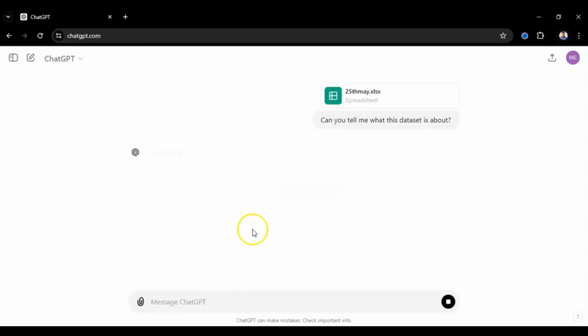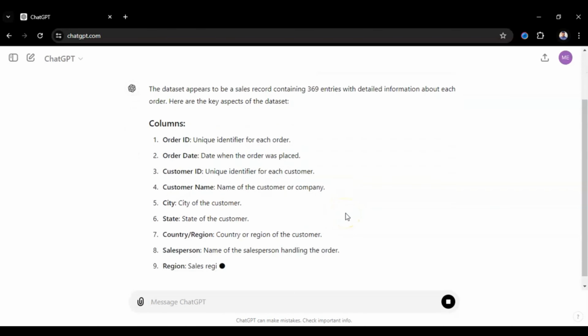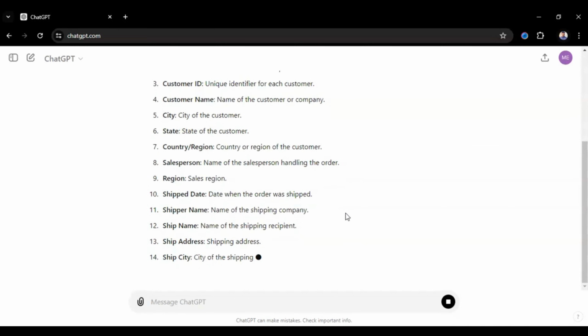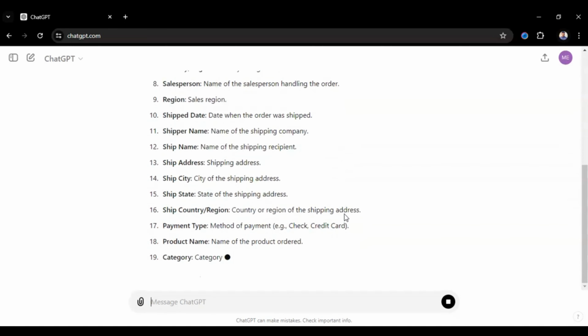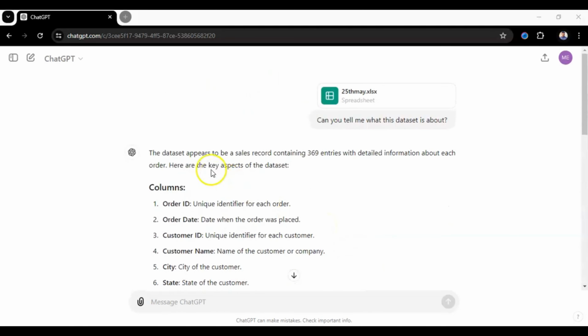So let's see what it's going to do. It's going to tell us what this data set is about. Okay. All right, so the data set appears to be source records containing 369 entries with detailed information about each order. Now here are the key aspects of the data set.